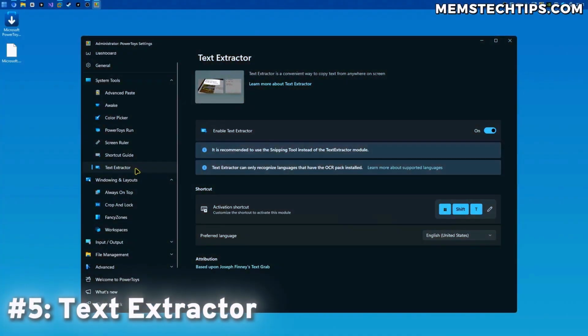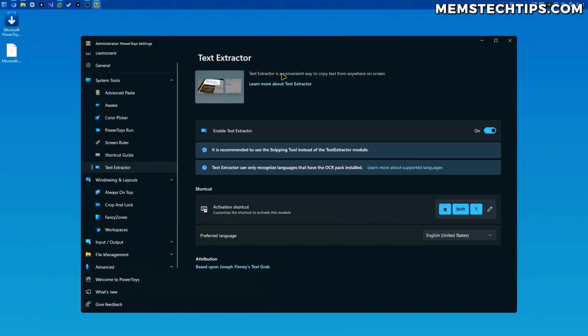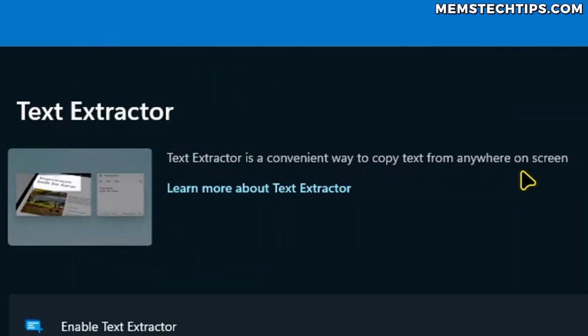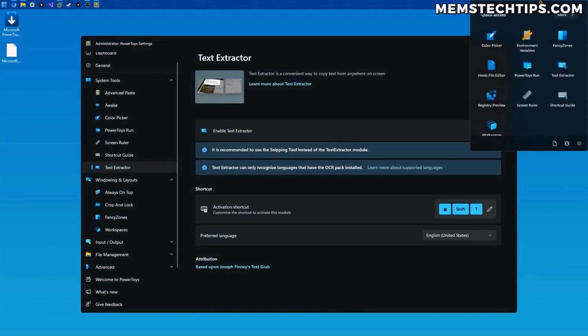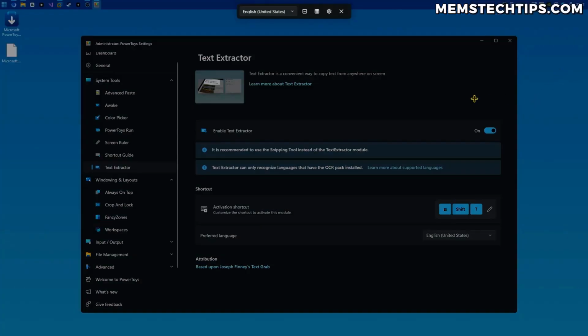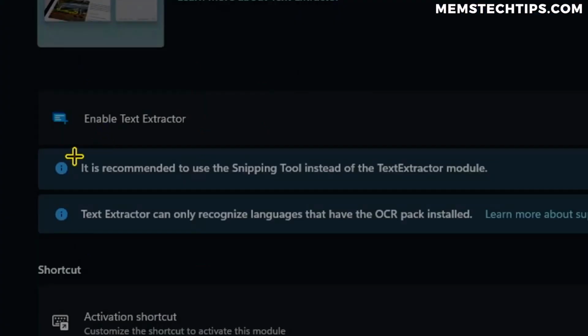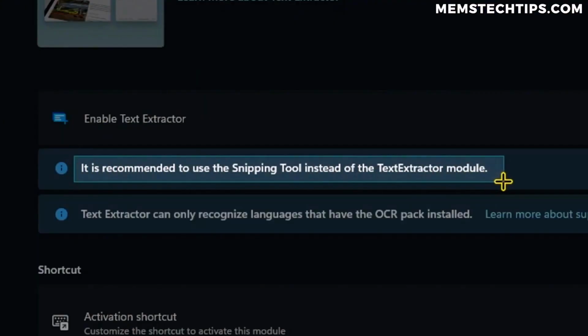The next utility is the text extractor. The text extractor does exactly what it says in the name. It copies text from anywhere on the screen. So this can be a PDF file, this can be an image. I normally always just click on the icon in the system tray, then select the text extractor, and it basically opens the same interface as a snipping tool. Then you can just go and select the text that you want to copy.